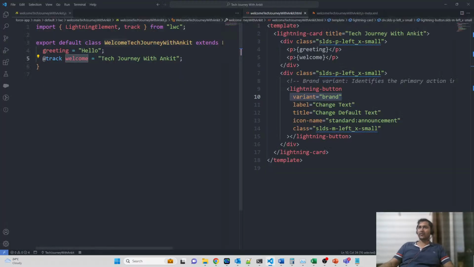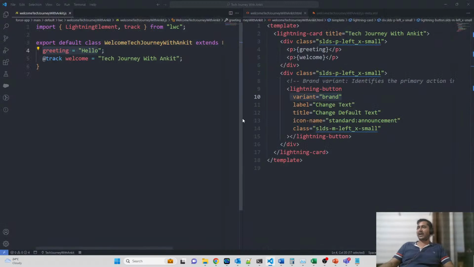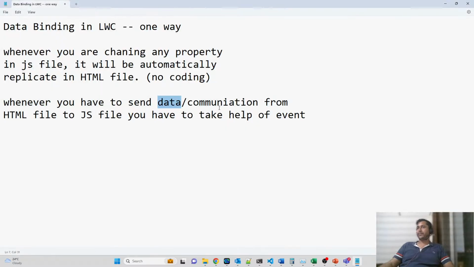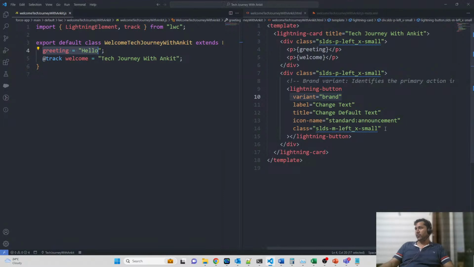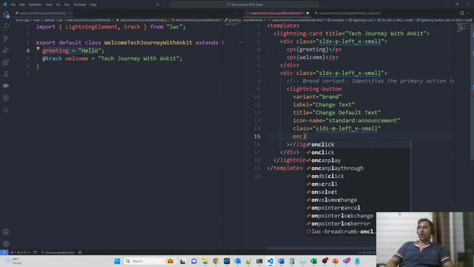For example, here we have populated the word hello. Have we done any coding changes? No, it is automatically replicating on my HTML file. However, if I have to send any communication from my HTML file to the JavaScript file, I have to always take the help of events. So here we are following the same rule. Here I will take the help of the event, and here I will be taking the help of the onclick event.